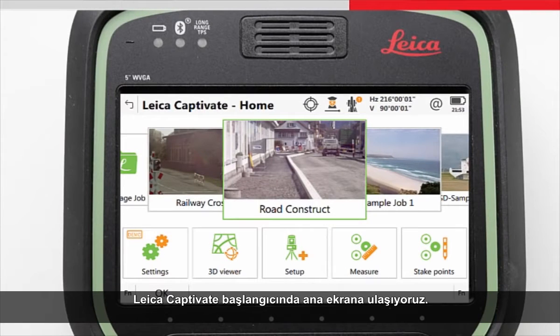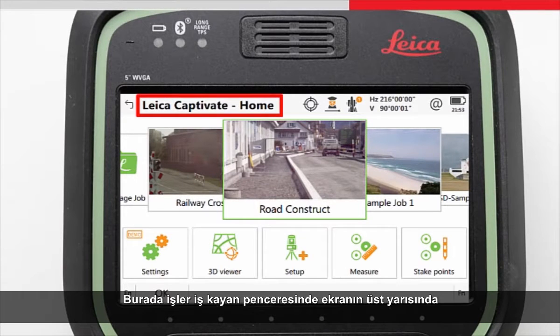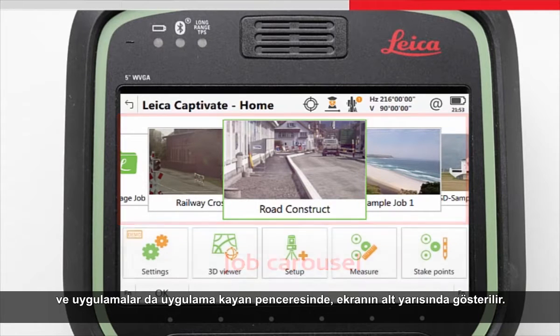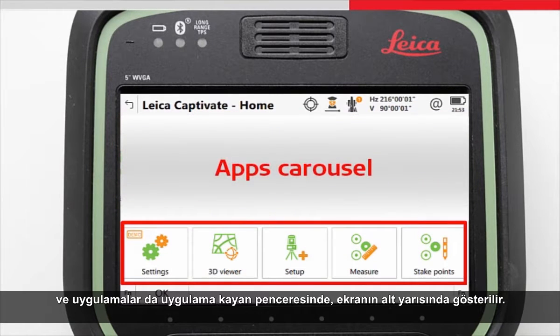On starting Leica Captivate, we will access the home screen. Here, jobs are shown in the top half of the screen on the Jobs carousel, and apps are shown in the bottom half of the screen on the Apps carousel.